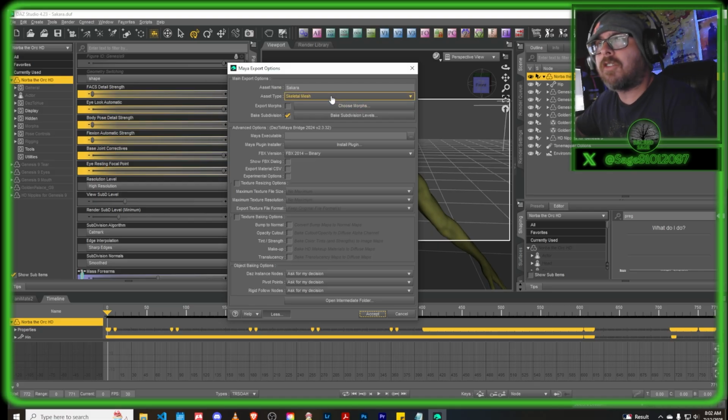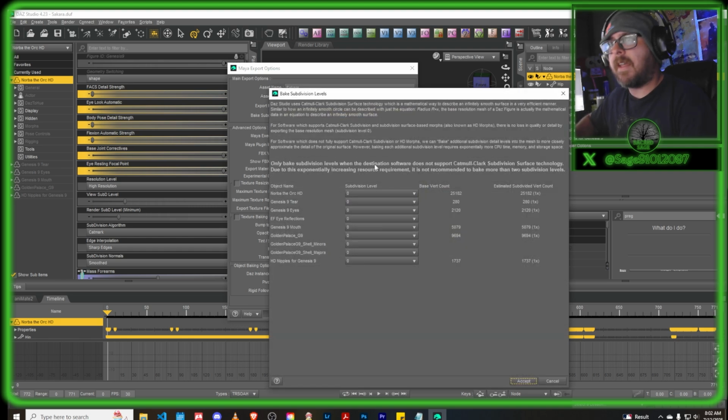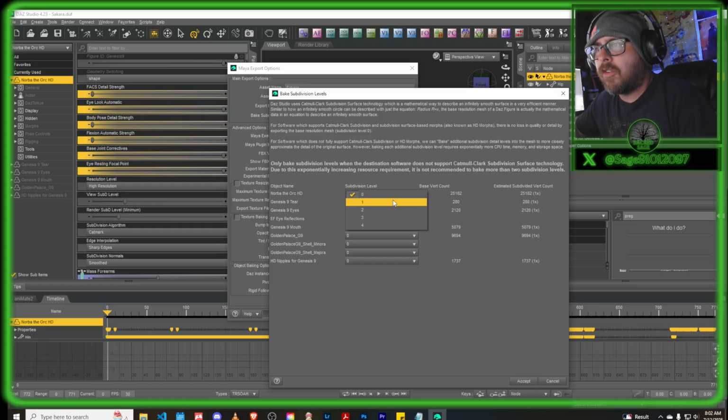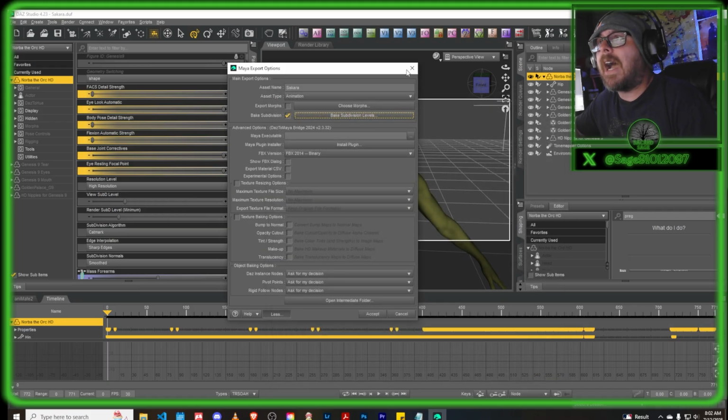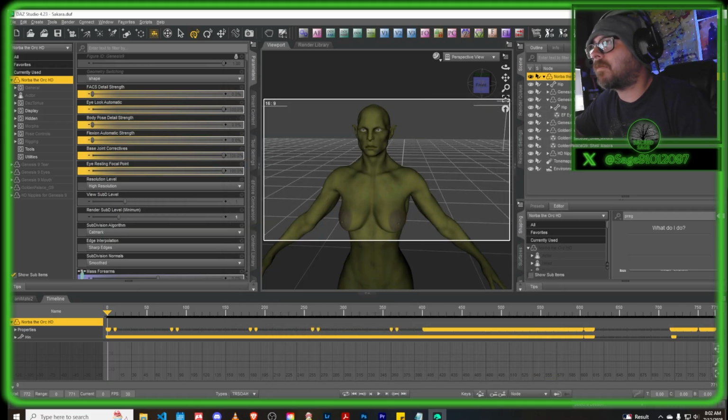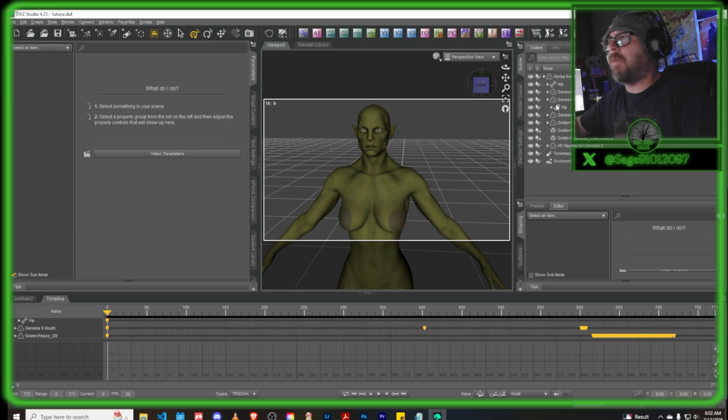So we want to make sure that this is animation. I'm just gonna take out that at part. We want to bake subdivision, click that, and then right here is your vertices and the counts, estimated count that it's going to be. We have all of ours set to 1, so we want to make sure that it's all set to 1. Oh, it looks like we have eye reflectors. Let's go back. Oh, I don't need that. Not in Unreal Engine anyway, so boom.